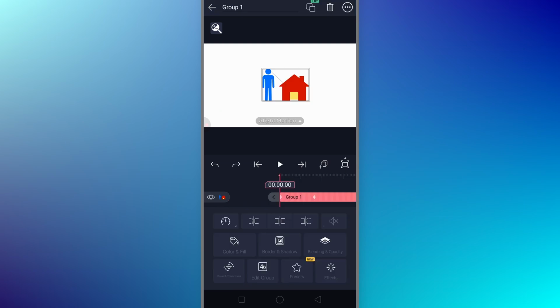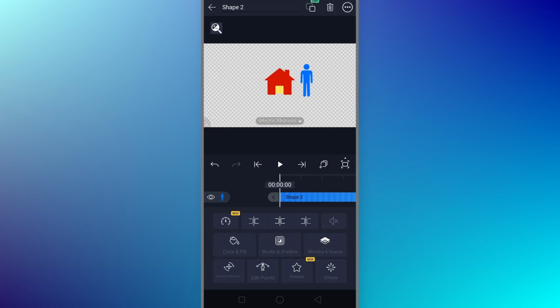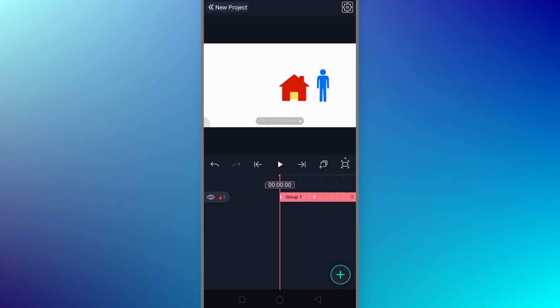Now in case you want to change anything from your group, then select your group and tap on edit group. Once we tap on it, then you can see all of your layers from your group, and you can move any particular layer from your group, and then you can simply go back from here and the change will be made on your group. So this is the process.